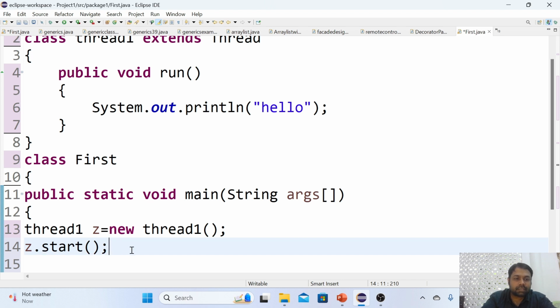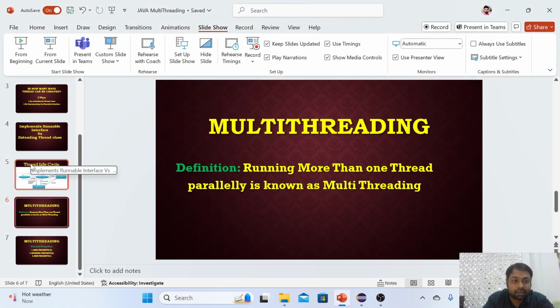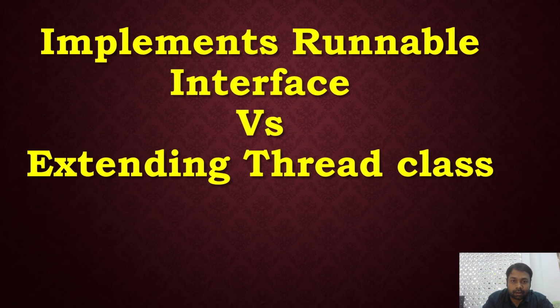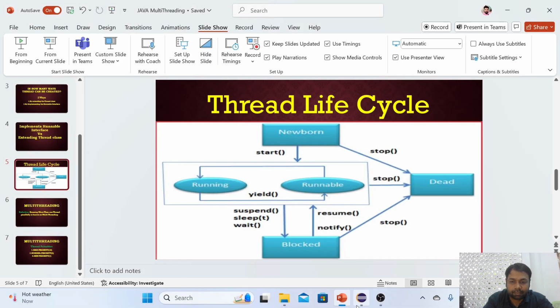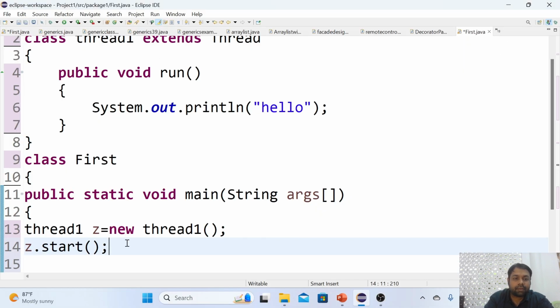Okay, that method is there. So z dot start will allow the thread to run. In the life cycle, you just observe what I have shown here. Whenever you call the start method, then the particular thread will be in which state? Running state. That's what I am showing here. Okay, now the thread will be running.